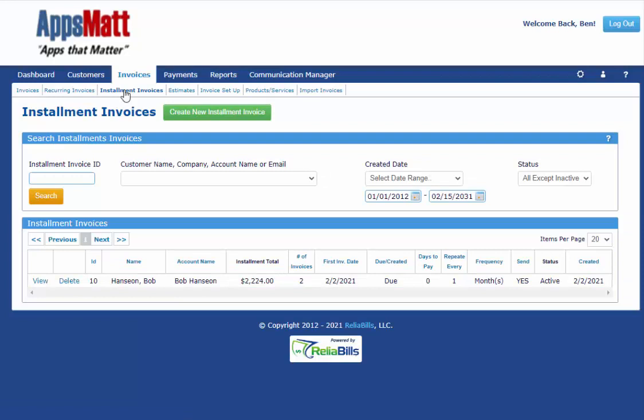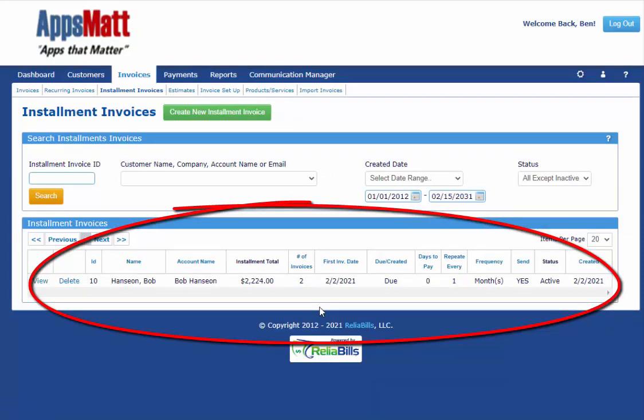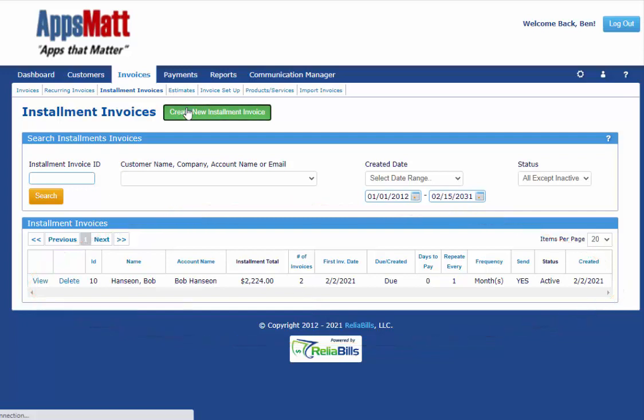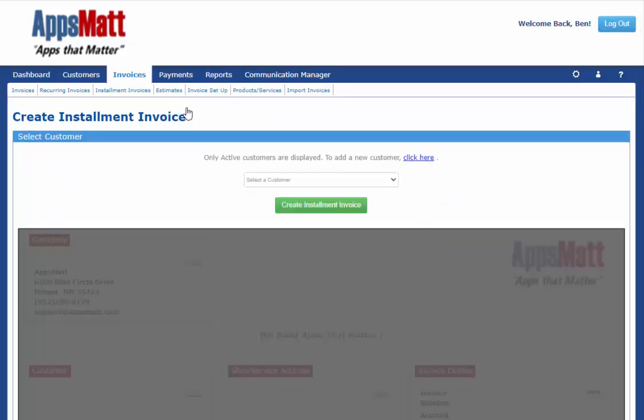Now, if you've created installment invoices in the past, they'll be listed here. In this video, we're going to create a new one. So click here. If you've created invoices or recurring invoices or estimates, you'll recognize this procedure.